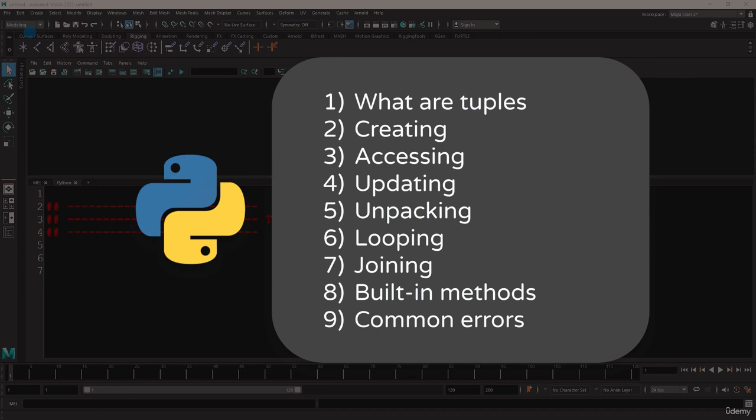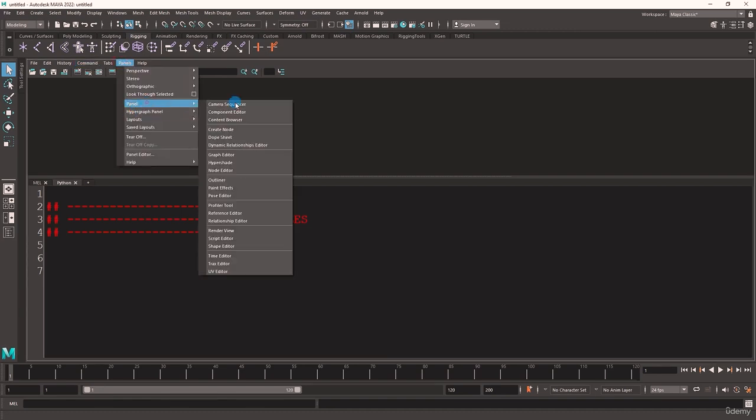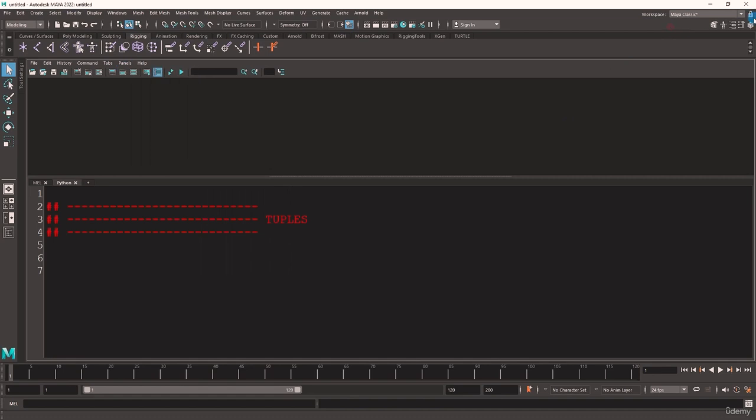Okay, if you haven't already, let's open up our little script editor by going into panels, and all the way down to open up script editor. And also, you can just shut your channel box as well, just to give us a bit of extra space on the window. Okay, so what are tuples?